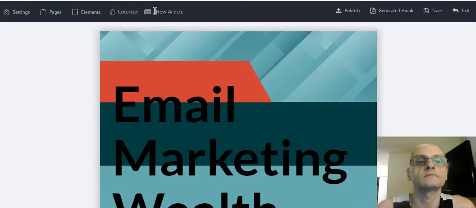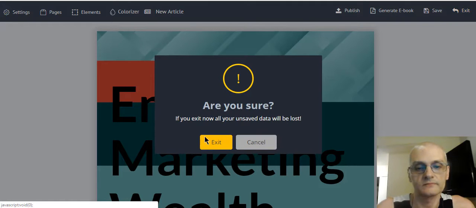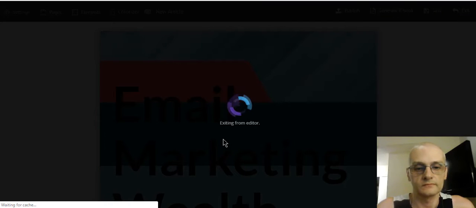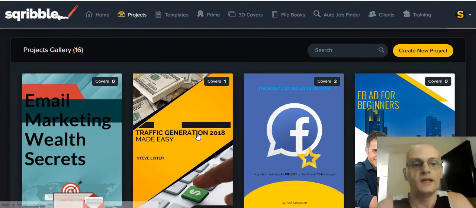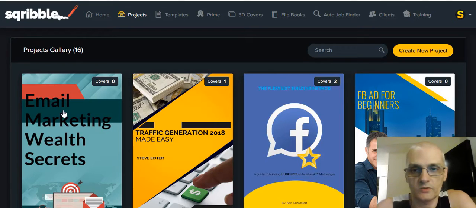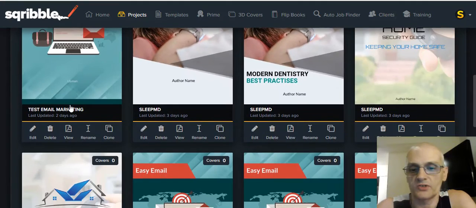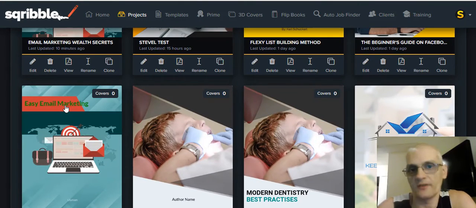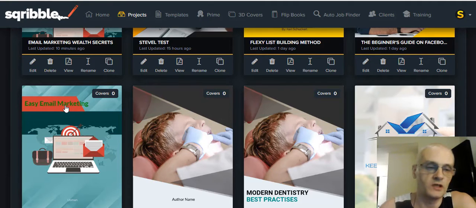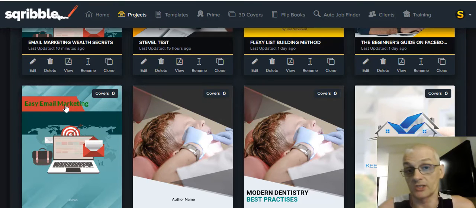Let's go ahead and exit out of the editor. Okay. And again, guys, there are so many different ways you can use this. Different templates. You can type your own content out from scratch. You can add your own articles. You can pull articles from URLs. You can take PLR articles that you have, edit them, and put them in your ebook. You can use the articles they have. I just showed you one small fraction of what can be done with the software, guys.